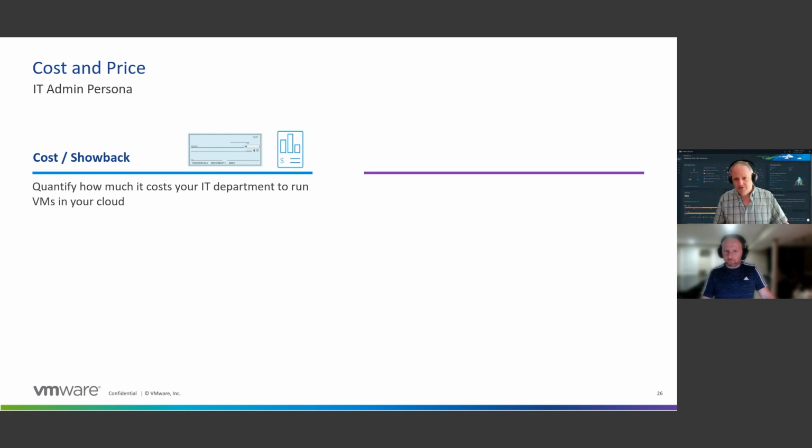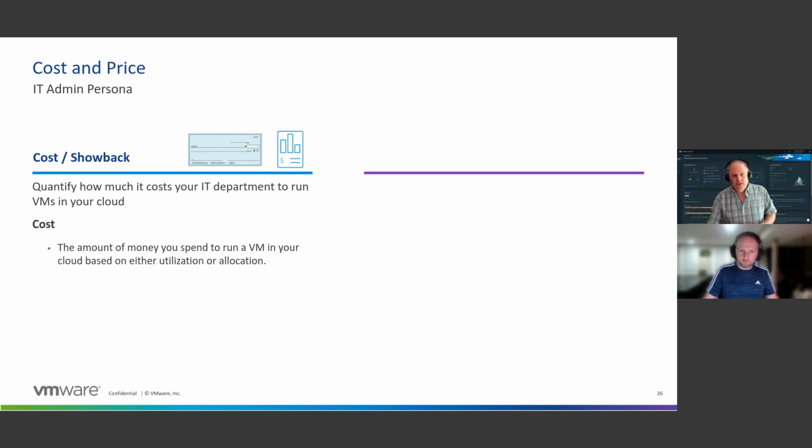So that's how much you paid for the server that's running the virtual machine, and you distribute the cost of that server to the virtual machine. So that is basically looking at your expenses and distributing that to the cost of the virtual machine itself. So like I said, cost is the amount of money you spend to run the virtual machine.